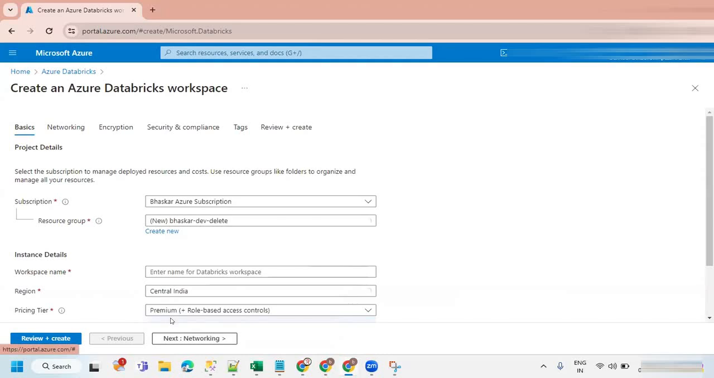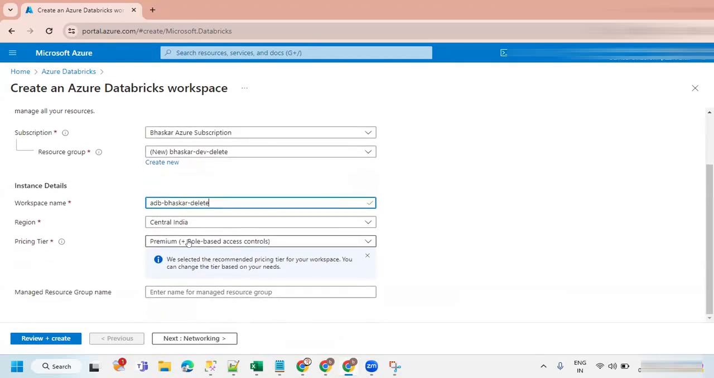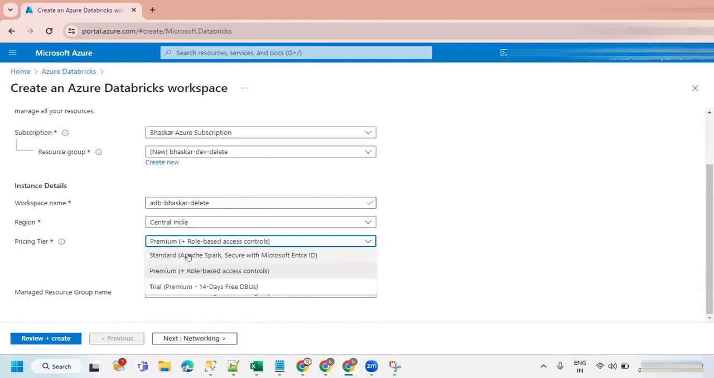Let's hit OK. And I'm just going to say adb hyphen Bhaskar hyphen delete. Here also I'm following the same suffix. I'm just going to take a standard here.